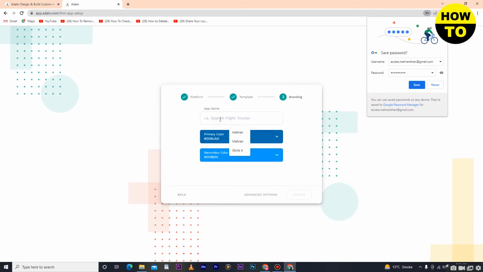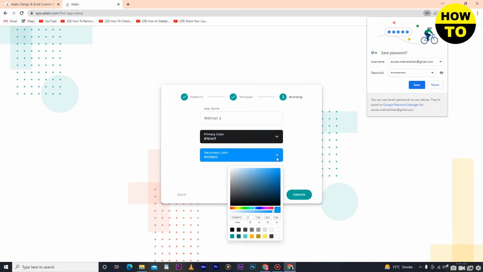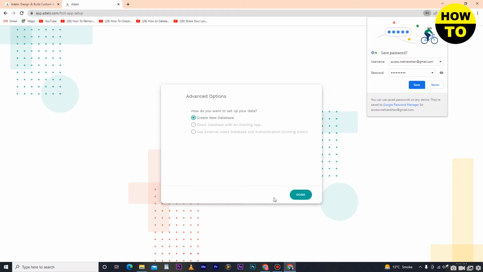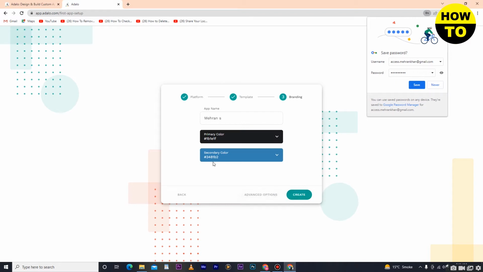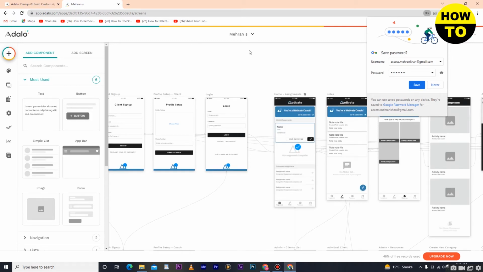Here just type your app name. I have typed this name here, and you can also select the color, and the secondary color. Finally, you can click on create. Here is the advanced option, where you can also create a new database. Simply click on create, and now you can see this is the main dashboard of Adalo, and your app theme is available here.